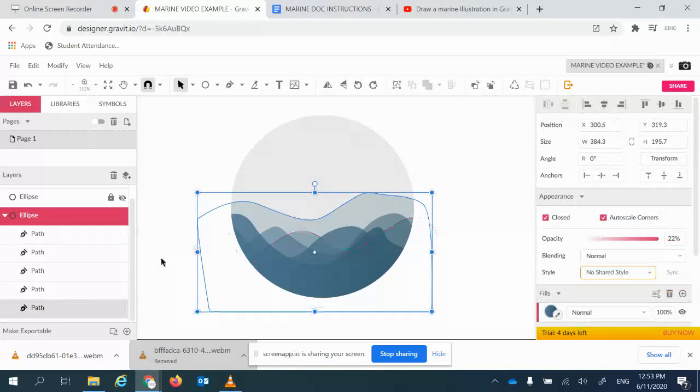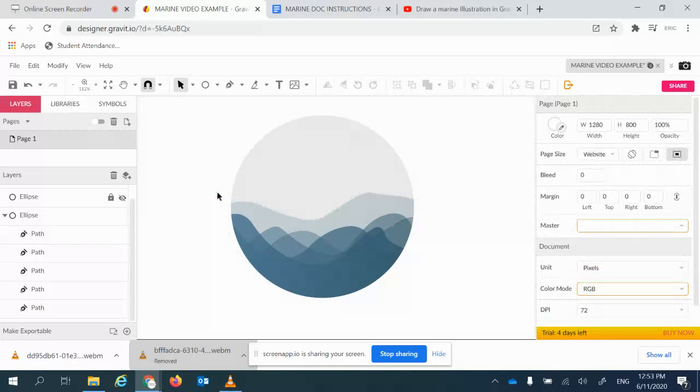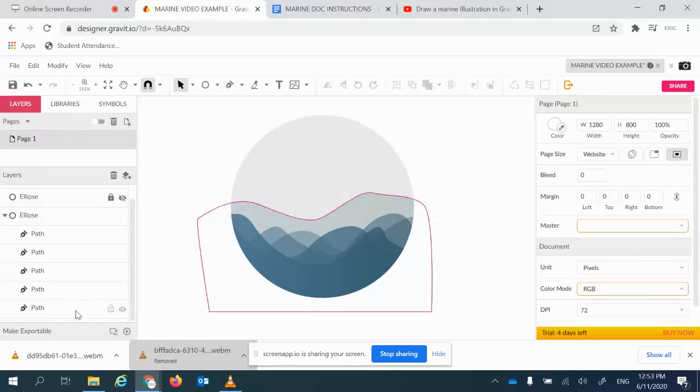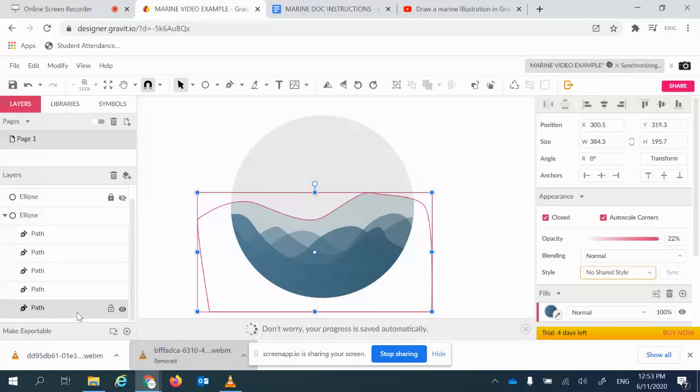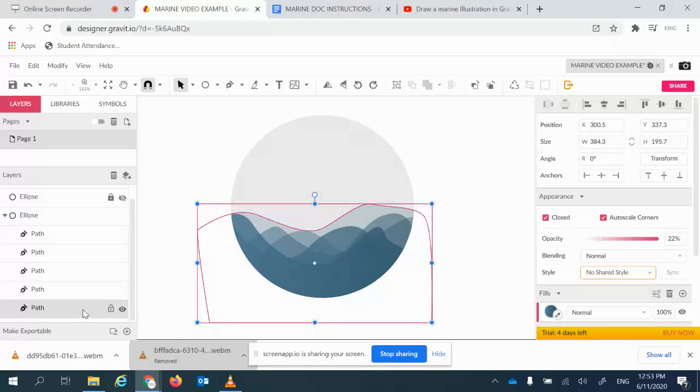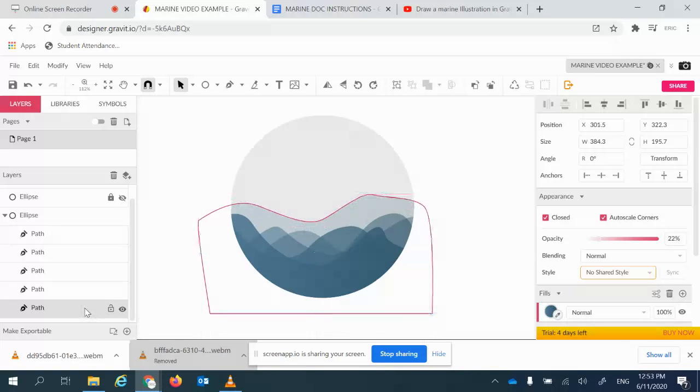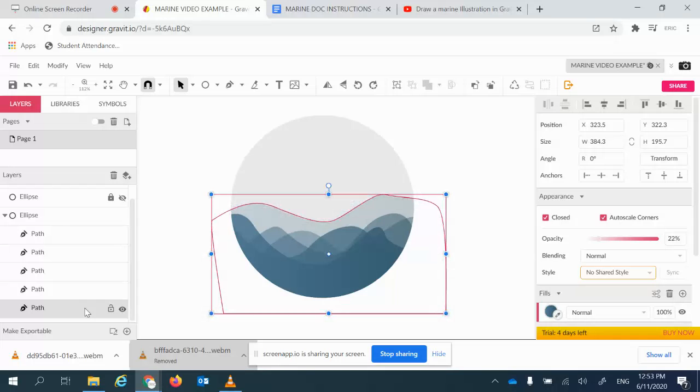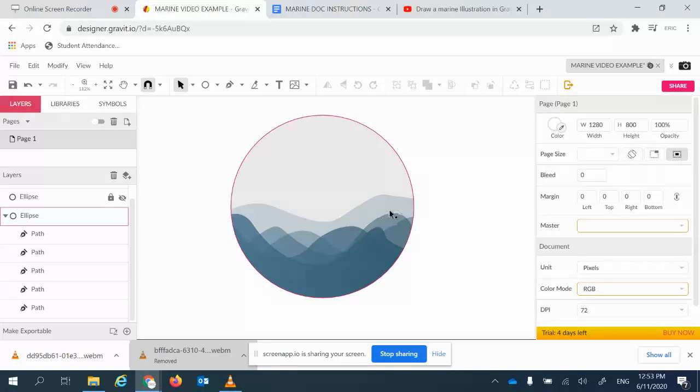So I want to move this one though. I can use arrows too to move this up and down, side to side. Okay, I think I like that a bit better. Okay, all right. So that's what mine looks like.